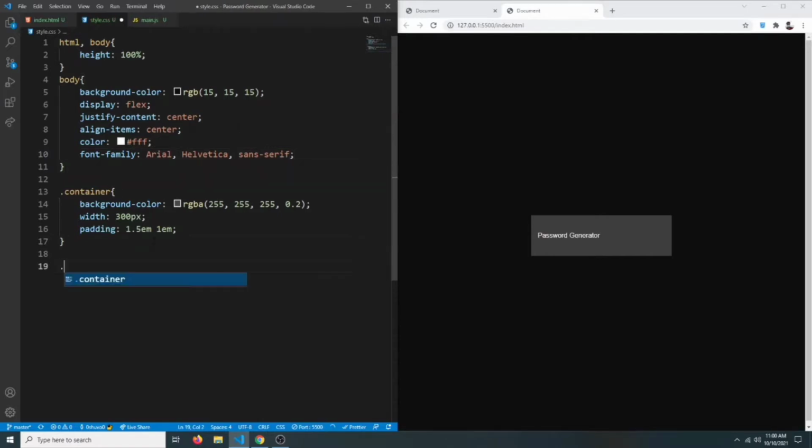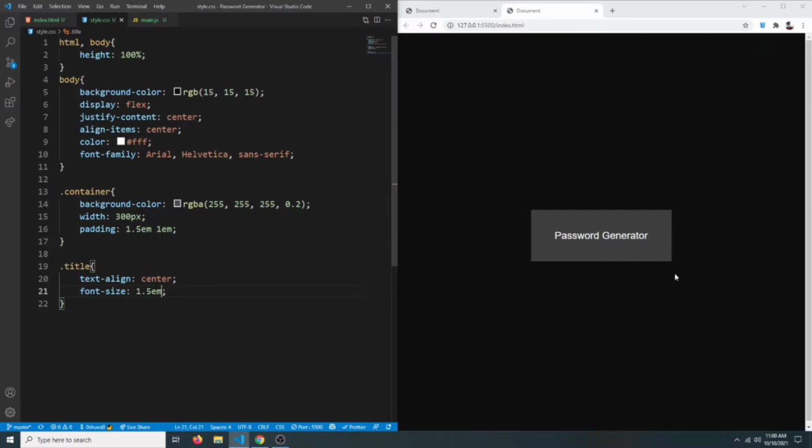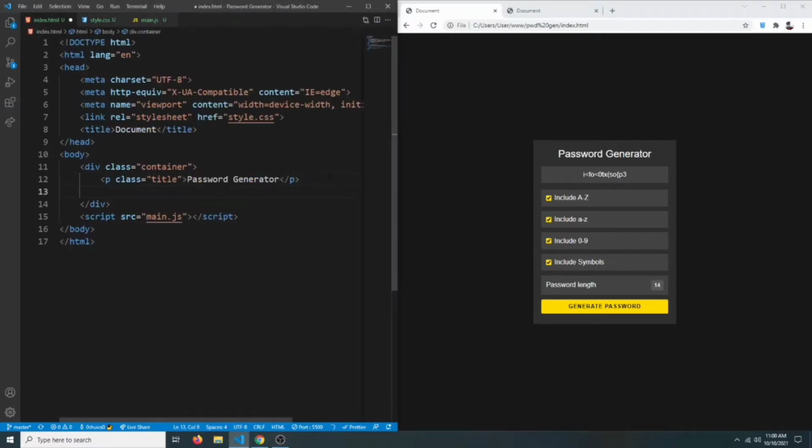Now let's target our title. So the title, let's say we want the text align to be center. So text align center. We also want the font size to be bigger. So let's say 1.5 em, like so. This should be good enough. And now let's create this display that will contain or display our password. So we're going to have another paragraph that will have a class of display, like so. For now, let's just say click on generate.